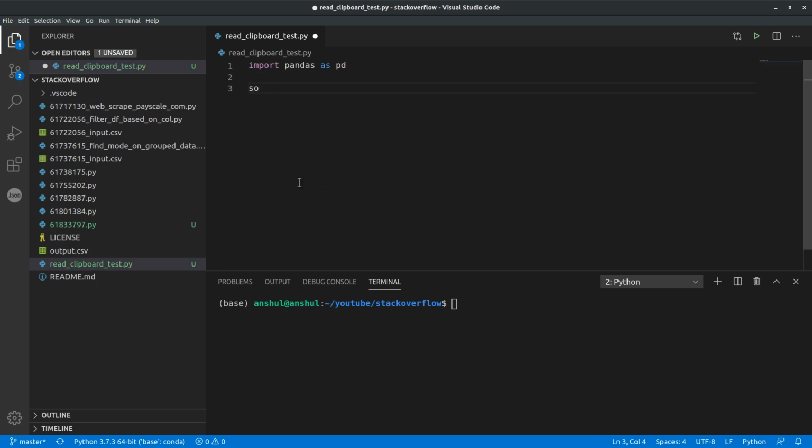So let's say I have a sample data which I'll just copy from the output of a database table. So let's say this is my data. I'm just adding it as a commented string. So now I just want to read this data and store it in a data frame.